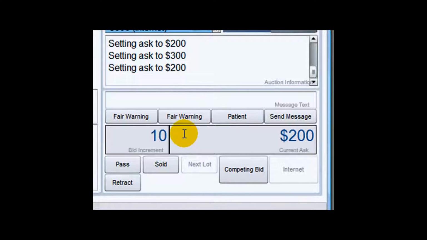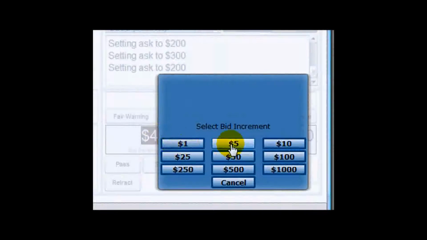To change the increment, you can also type a new amount into the bid increment field, or you can double-click into the bid increment field to bring up the increment table. Select the increment you want in this field by clicking on the appropriate button.